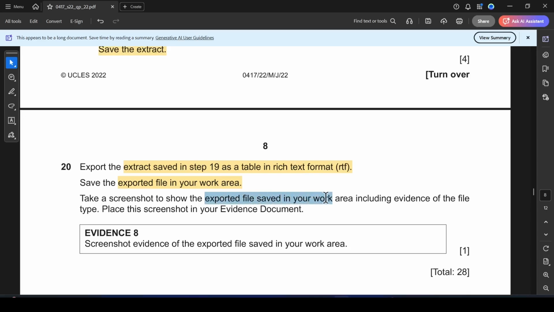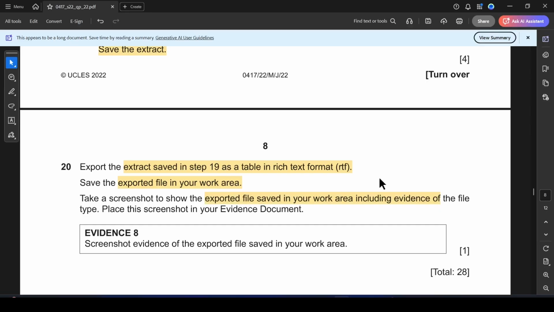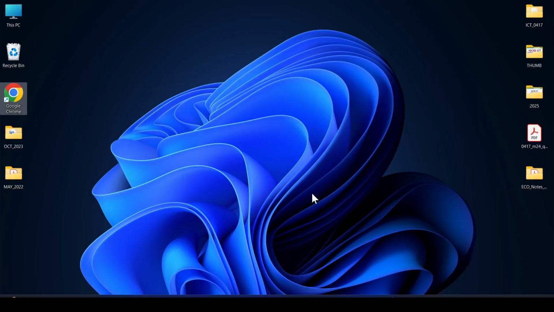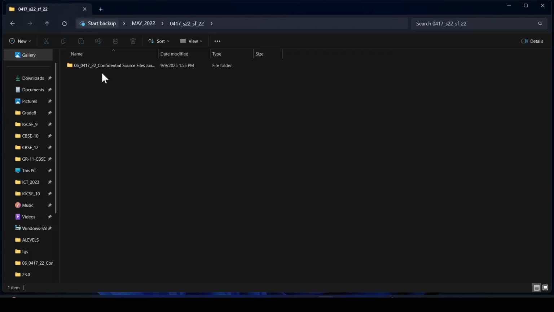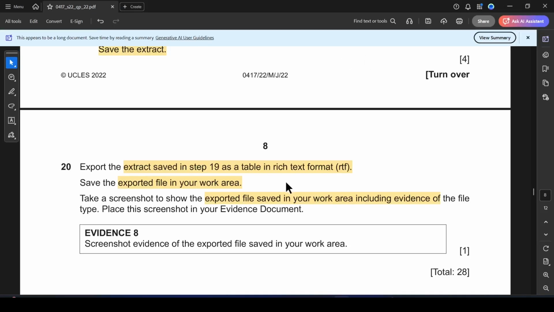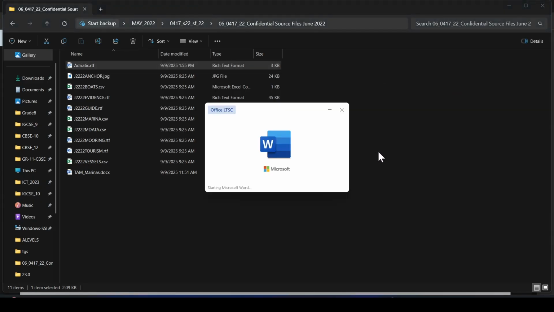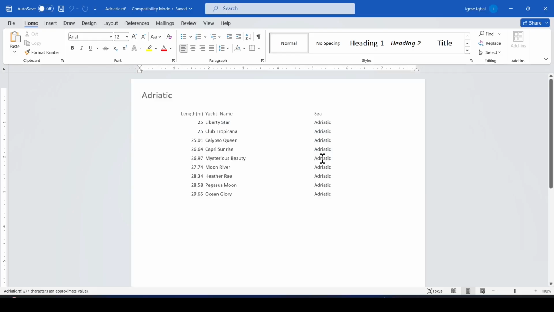Now to make sure whether the exported file is there or not, you need to take a screenshot in your work area including the evidence. So we need to show them whether the file got exported or not. To do this, we will go to our support file folder and let us see. Yeah, this is the report. You need to take a screenshot, and this is in a rich text format, and paste in your folder. So double click. I'm just showing you so that you can see whether the report is generated or not. See, this is generated perfectly fine.